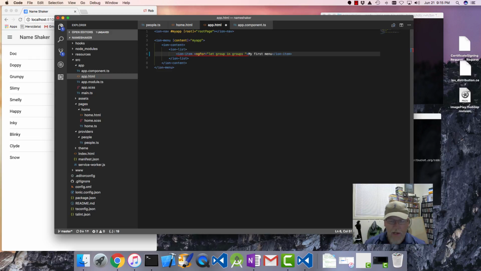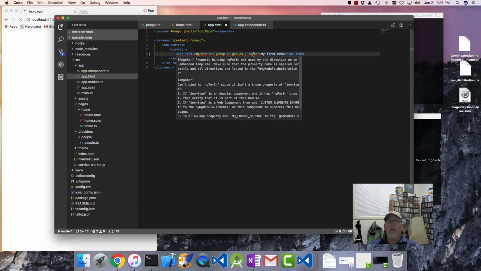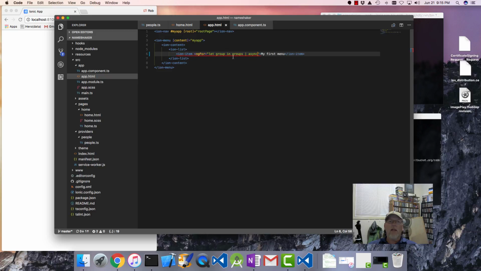I'm going to pipe it through async. And this is a nice pipe that causes us to actually subscribe to the variable here. So the async pipe causes us to subscribe to groups. And when that data comes in, it's available to this let clause. Does that make sense? To this for clause, I should say. And then finally, in here, we're going to say, hey, just show the group.